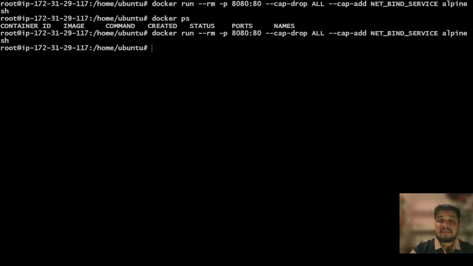Seccomp is like a system call firewall, right? Docker already uses a safe default Seccomp profile to block dangerous syscalls. If you disable it, then it will allow all the syscalls. This is not recommended, right? You should not disable Seccomp, otherwise it will allow all syscalls, which is dangerous, right? So let's see an example of how syscalls are allowed and disallowed.